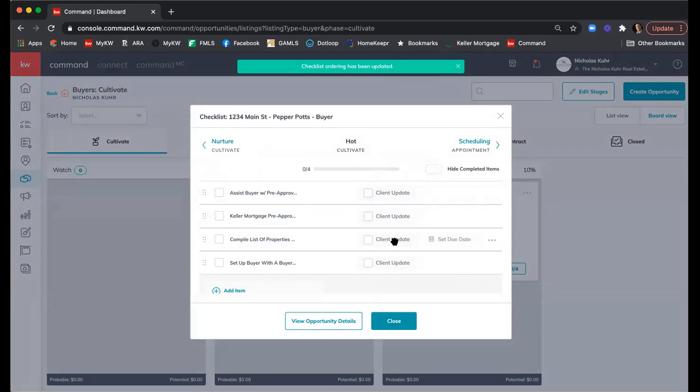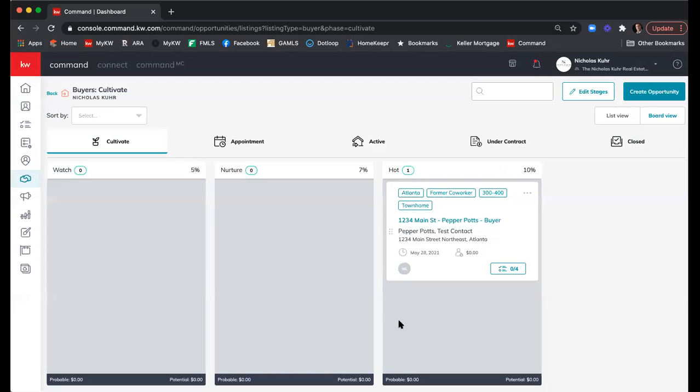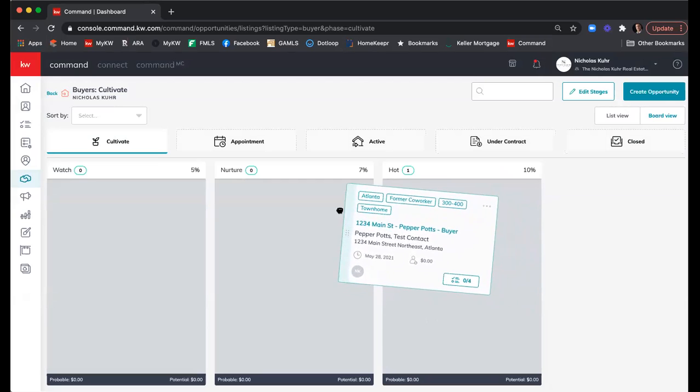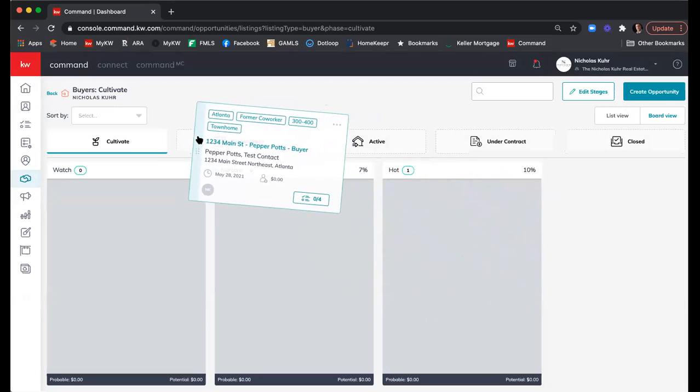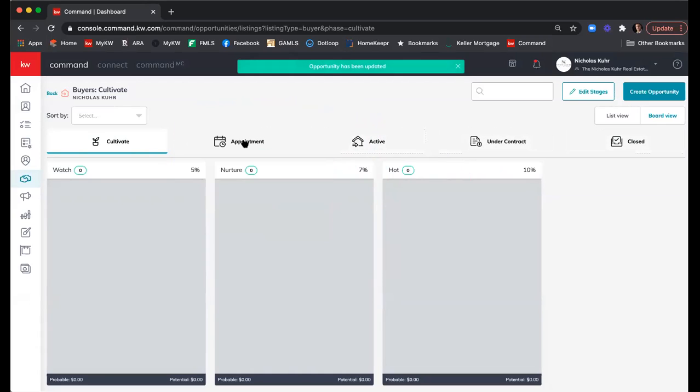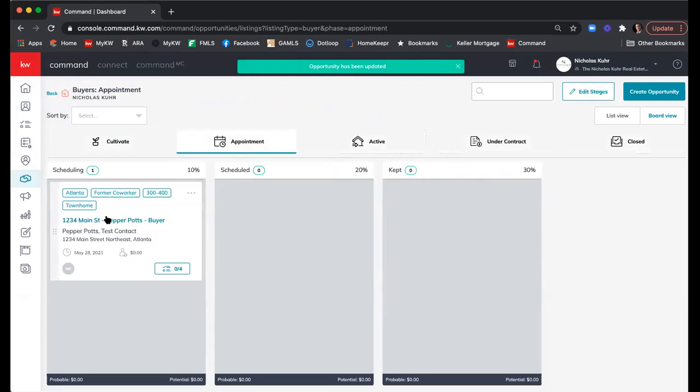But now I know these are the activities that I need to do now that they've moved into this hot stage. So I can click close. And again, once I'm finished here with the hot stage, and I'm done with the cultivate phase, I can just click on the opportunity card and then drag it into the appointment phase. So now if I click appointment, here is that opportunity, and it is in the scheduling stage.